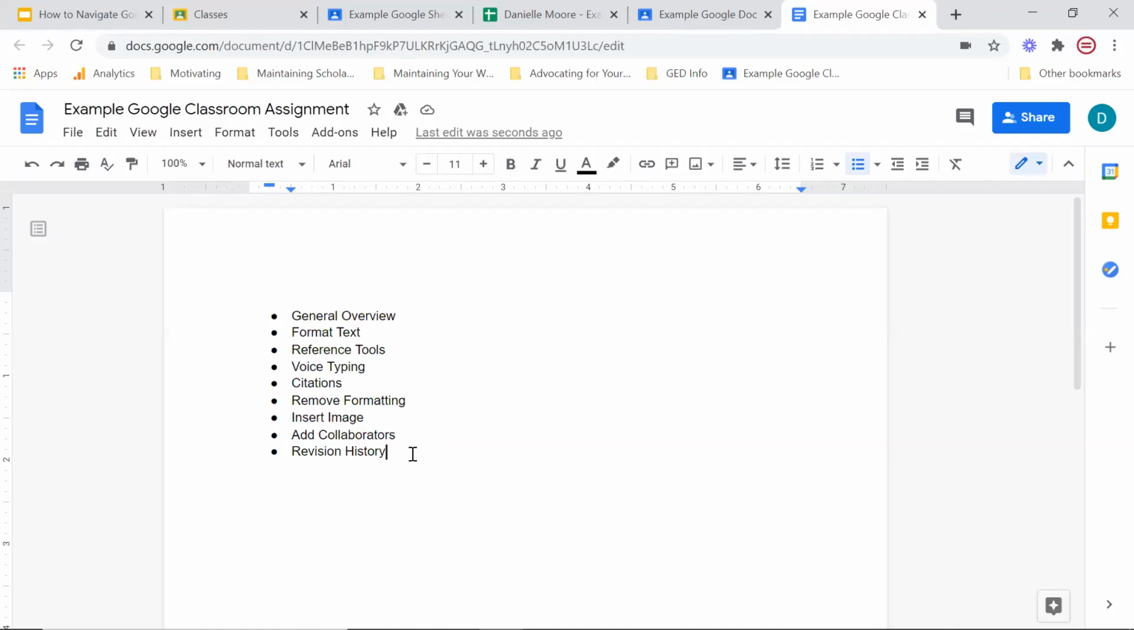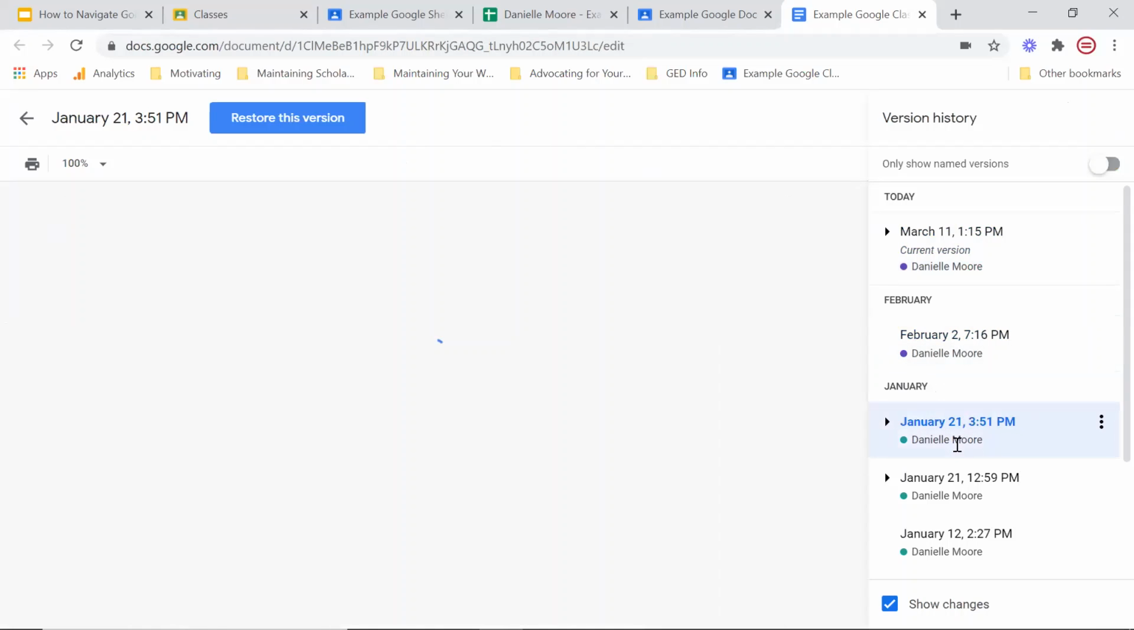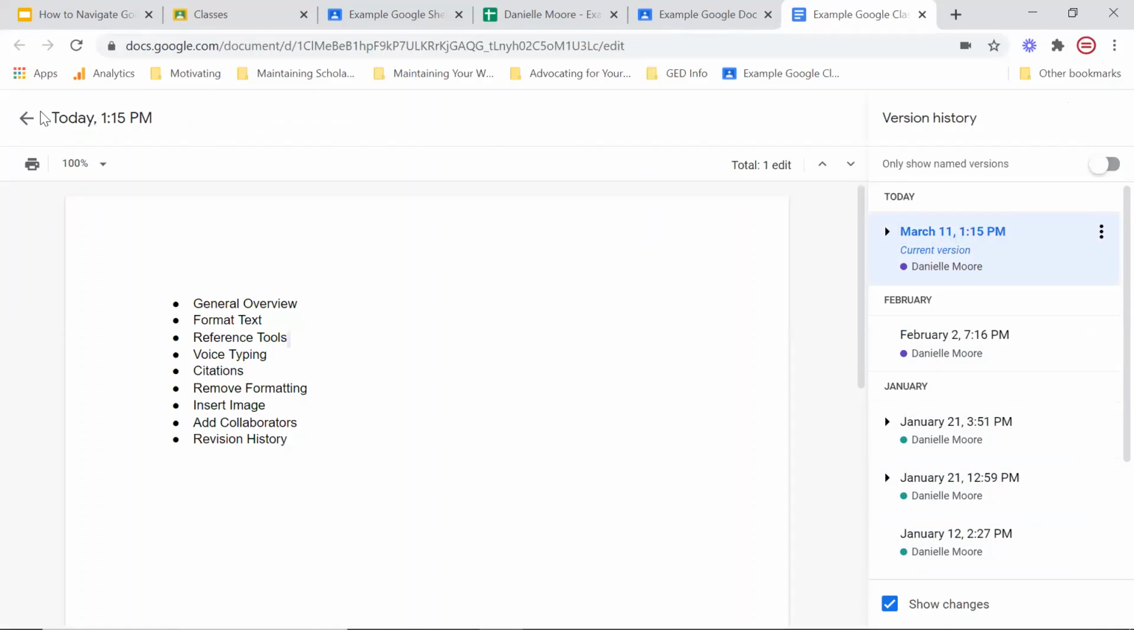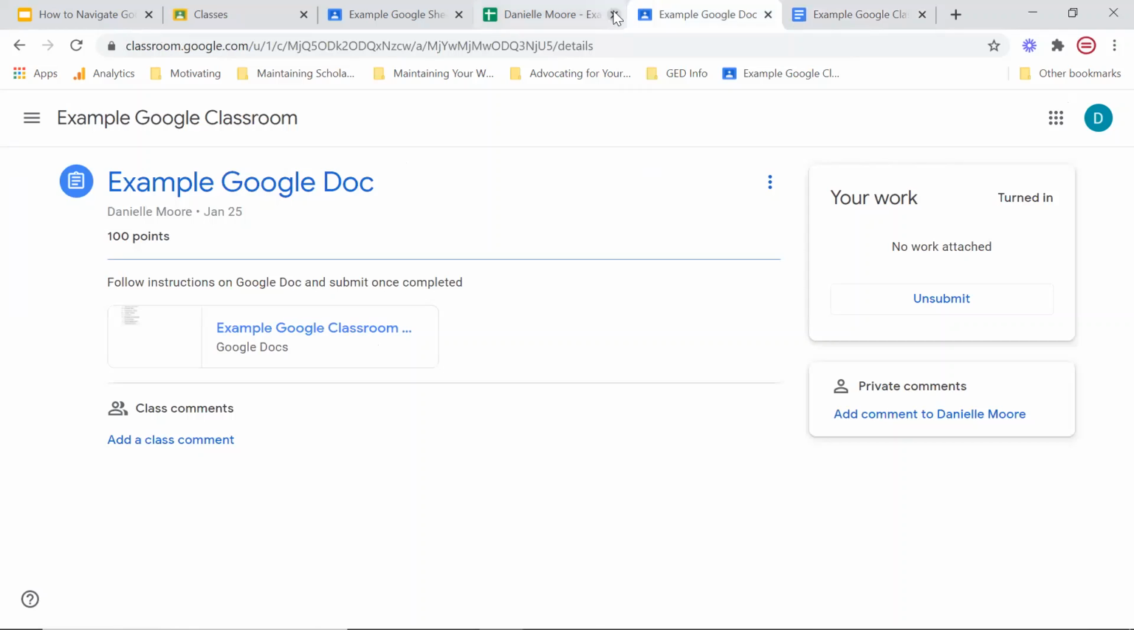And then there's a revision history. So if something happens where things get deleted, you can always go back and change it back to whatever old version you might want. Google has a good feature of automatically saving everything in their work, so it saves as it goes, and you don't have to worry about continually saving. But if something does happen, you can go back to an old version. Okay, so that's Google Docs.